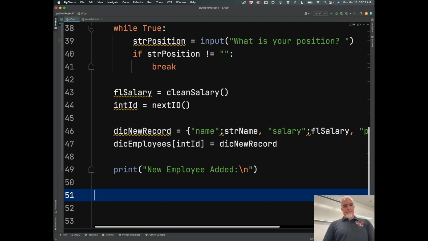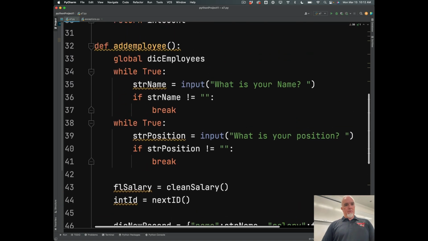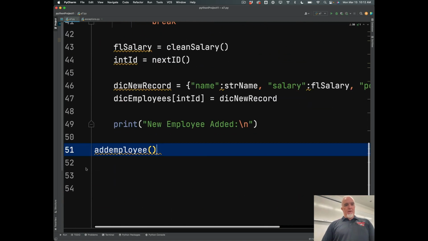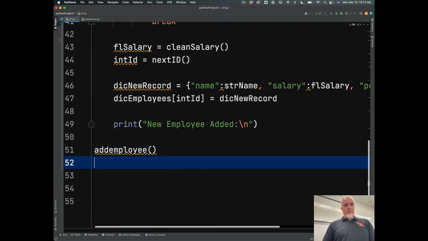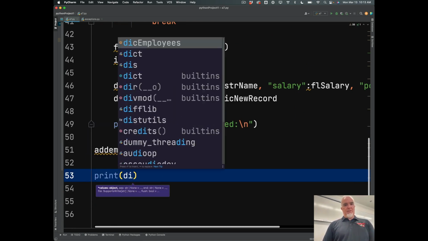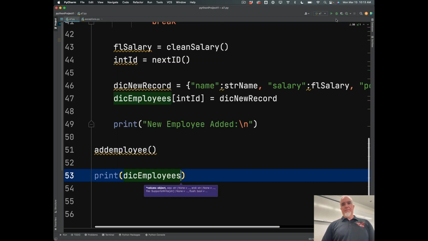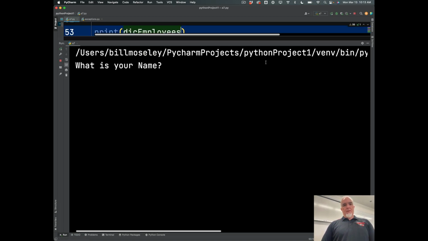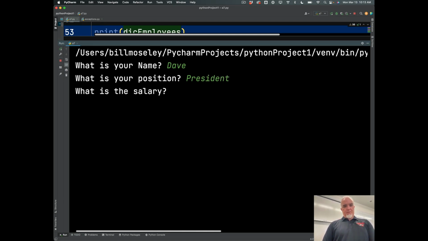So let's run add employee and let's see how it goes. Did I not camel case that? I didn't. Oh well, I'll get over it. I'm going to add the employee and then print the whole dictionary object to see if it was added successfully. What is your name? Dave. Position: president. Salary.